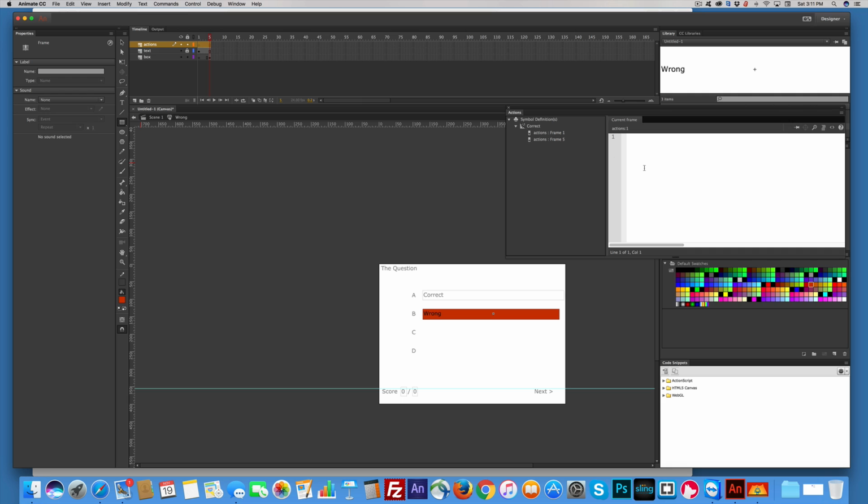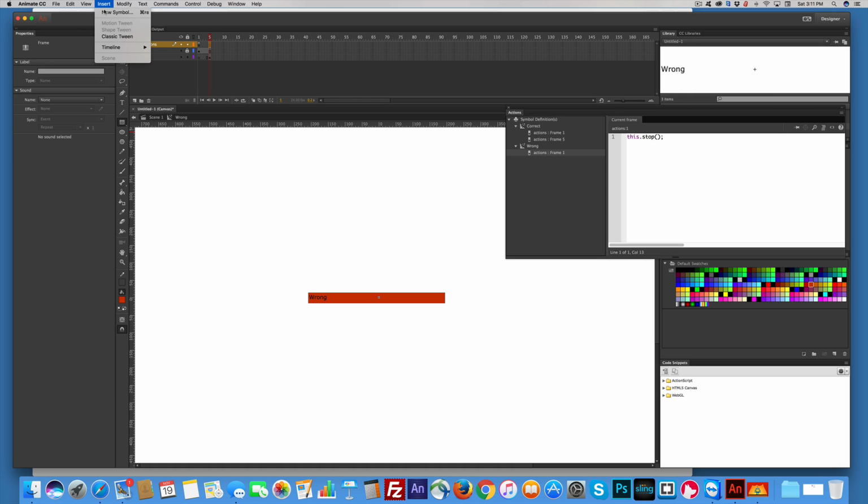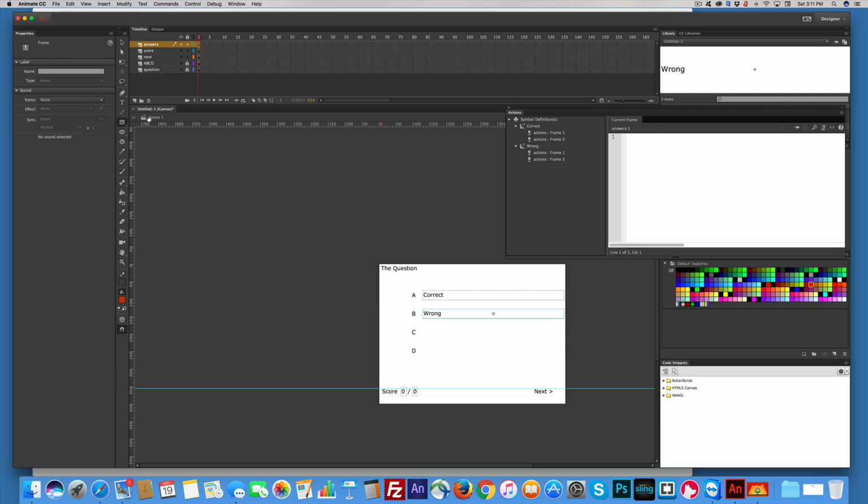And in the first frame of this, remember it was this dot stop, open parentheses, close parentheses, semicolon. And then in the 5th frame, which I jumped to the wrong one, we need to go add an actions, insert keyframe, and we can paste it in. All right, done.